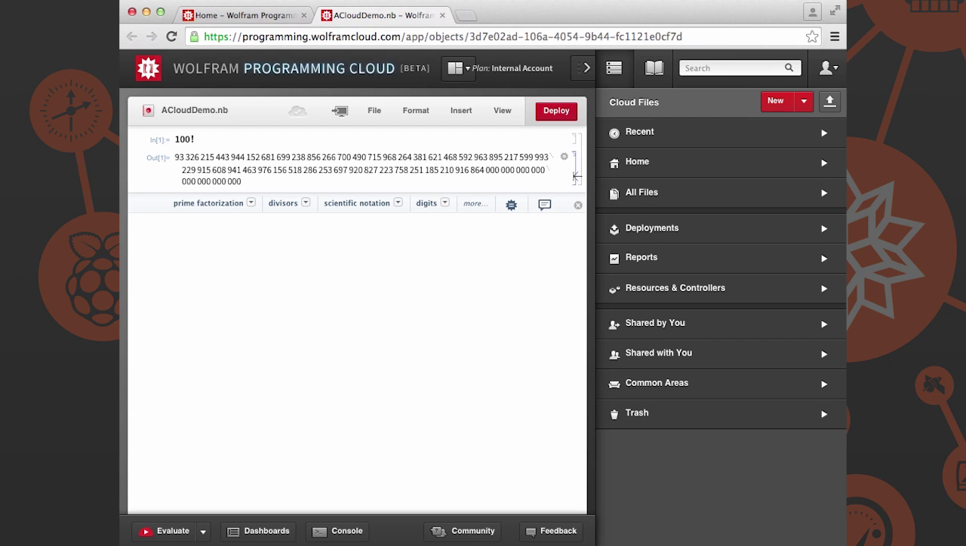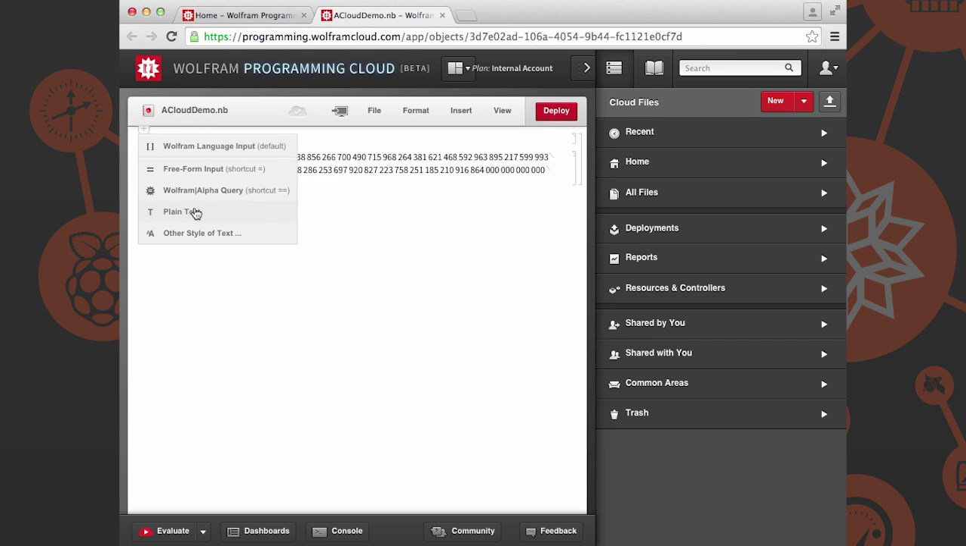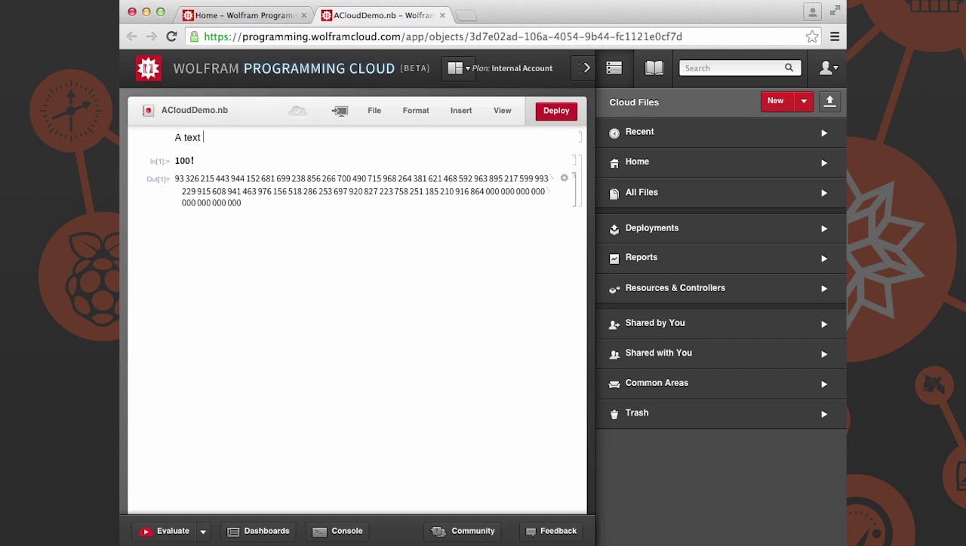Hover over a bracket and you'll see a gear icon that you can click for a menu of operations useful for managing cells. There are lots of kinds of cells which you can mix freely with inputs and outputs to document your work and give structure to your calculations. Add a text cell to document your work by clicking the input tongue and selecting plain text. Add title and section cells to structure your notebook.